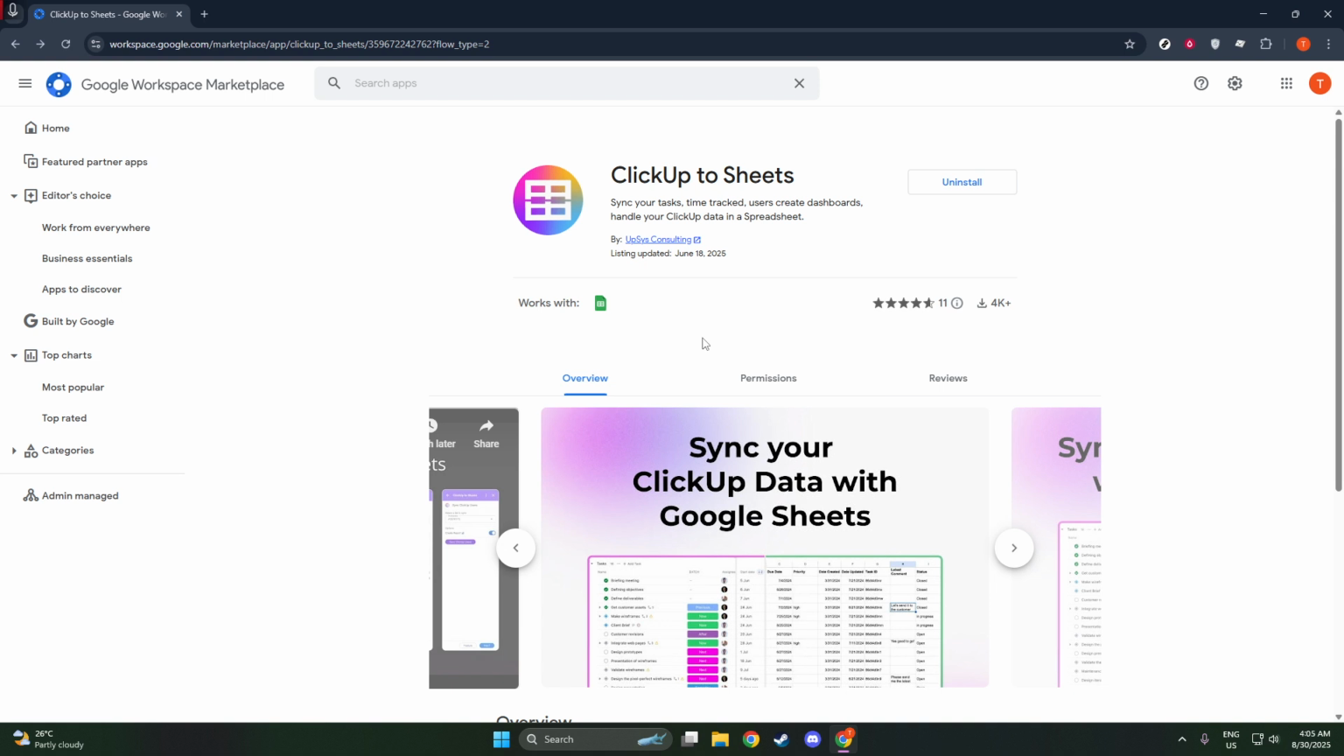Now that you have set your target list and sync preferences, the add-on will automatically load data into Google Sheets. What's more, it supports updates back to ClickUp, so any changes you make in Google Sheets can be reflected in ClickUp seamlessly. This means that your project management can be more dynamic with real-time data analytics at your fingertips.